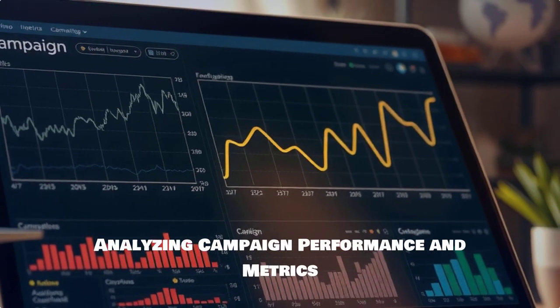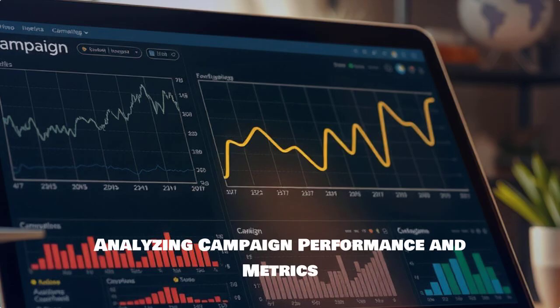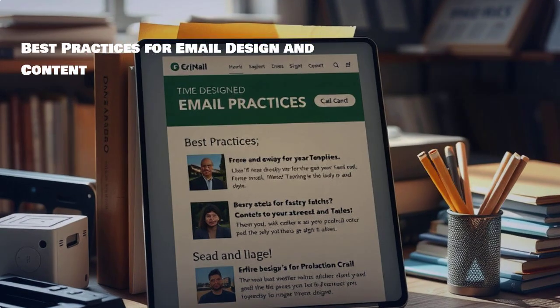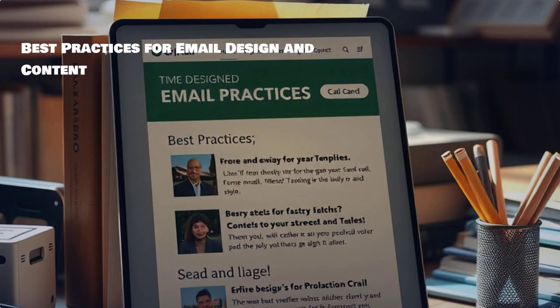Analysis is vital. Learn how to interpret your campaign performance and metrics effectively. Discover best practices for email design and content creation that resonate with your audience.